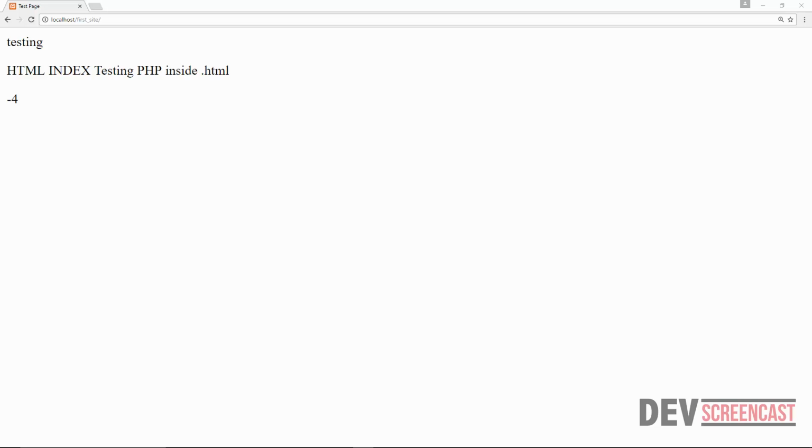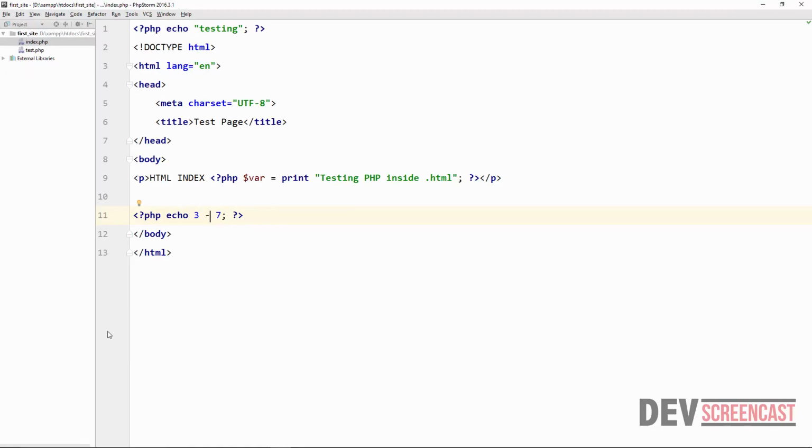Before we begin looking at how to use variables in PHP, there are certain rules that we need to know when it comes to declaring a variable, assigning a value to a variable, and using a variable inside of our script. The very first rule is that all variables in PHP start with a dollar sign. Here, I have var, and before the word var, there's a dollar sign. If you're going to define a variable, it must start with a dollar sign.